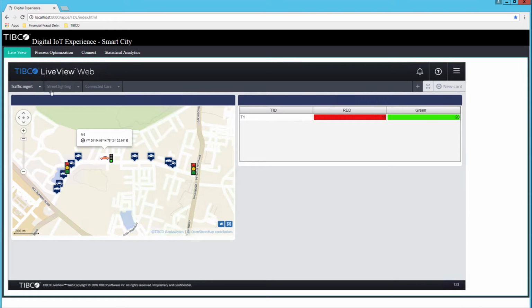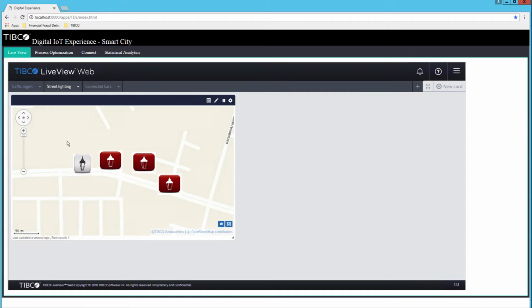Returning to the traffic view, where the square icons represent traffic, we can see there is no traffic in this area. Switching to the streetlight view, we can see the streetlight at that location is turned off, reducing energy consumption.